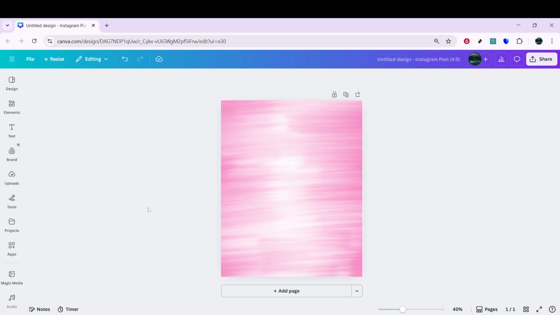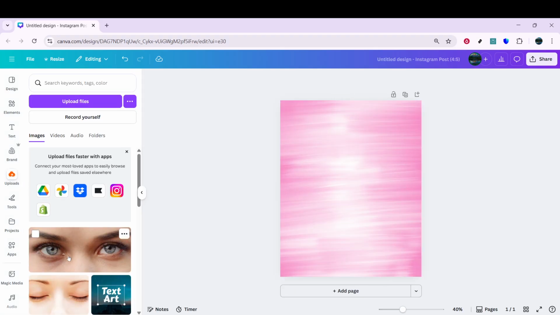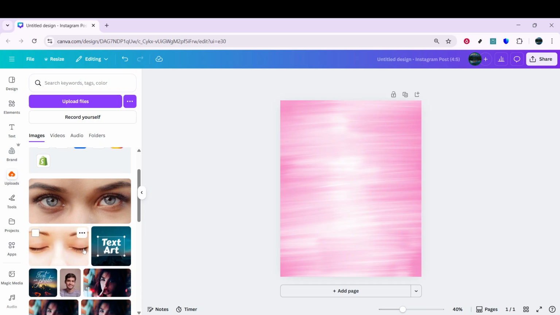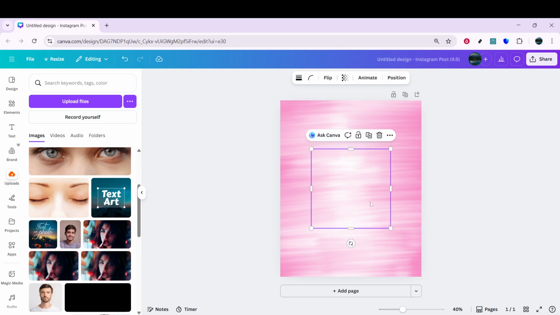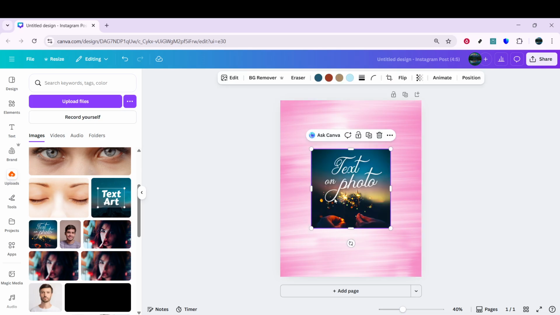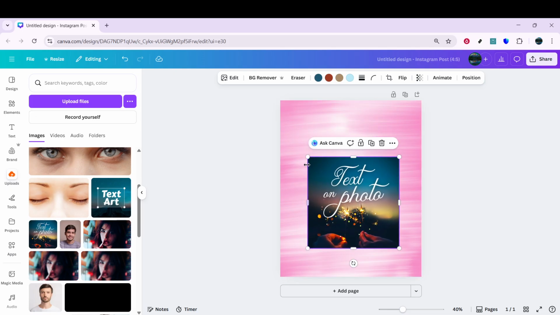Now bring in your image. Click Uploads, select Upload Files, and choose the photo or graphic from your computer. Once it appears in your uploads, drag it onto the canvas. Resize and position it so the important parts sit over the smoothest portion of the gradient. Avoid setting the image as the background. You want the gradient to remain underneath.